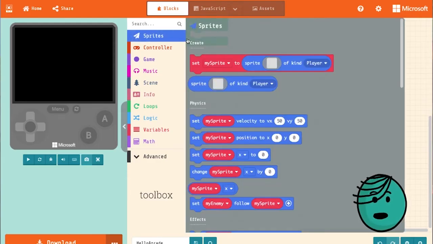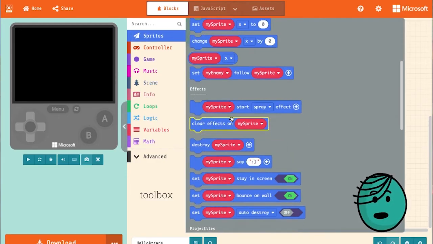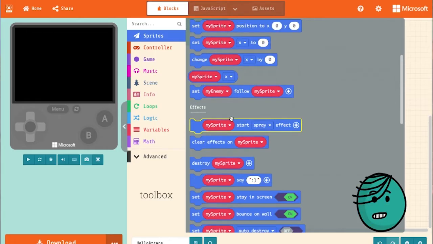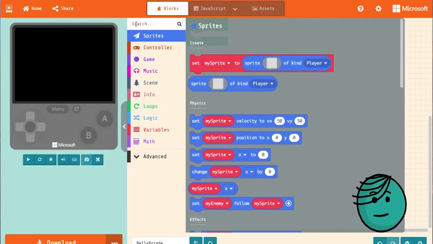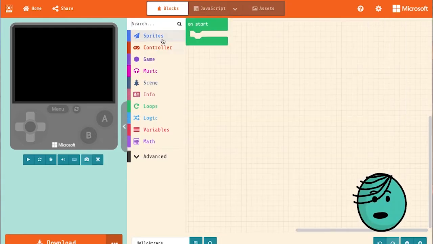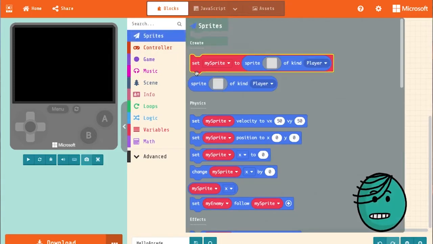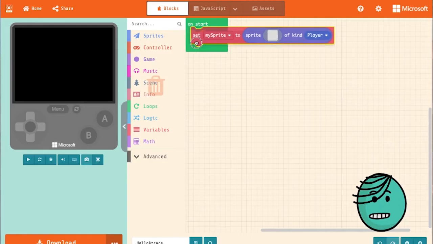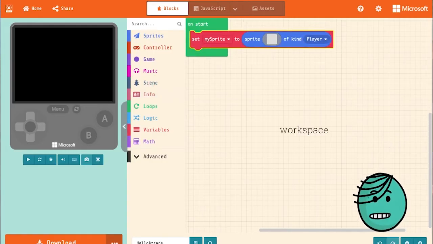Our toolbox has a lot of blocks in it. Sometimes it's really hard to find the blocks you need. For that, just start typing in the search box and it will give you a selection of blocks that meet your needs. When you find a block you want to use, drag it into your workspace. This is your workspace over here where you will write your code.